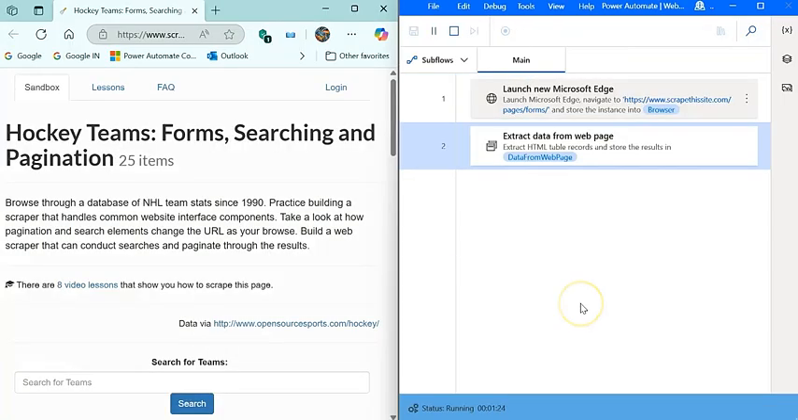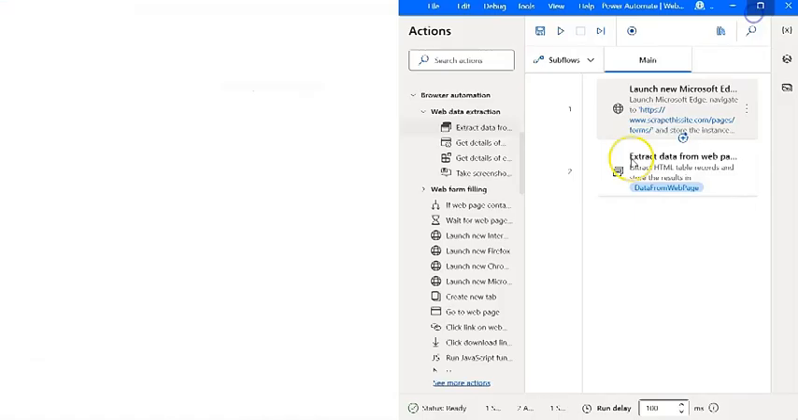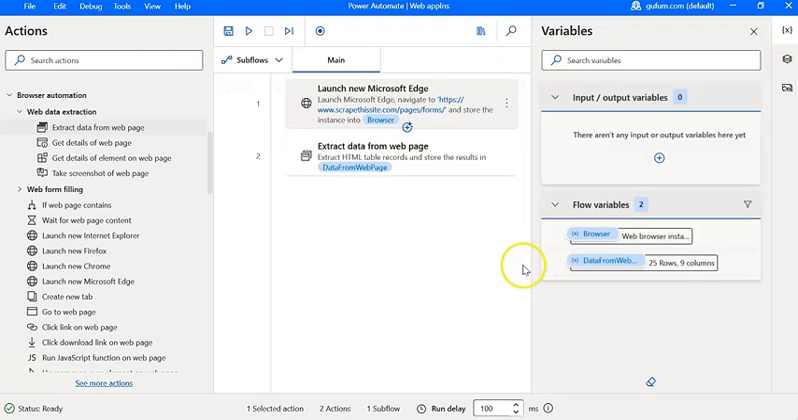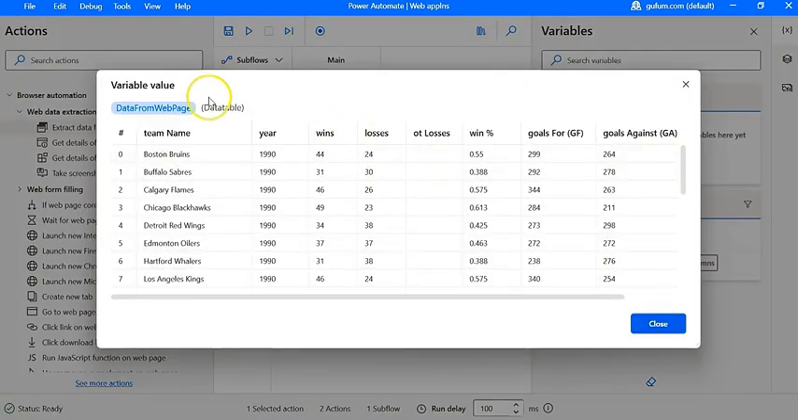This is a side-by-side view, and after the web page has finished loading, it has gone on to the second action and it has finished the flow. Let's go to the variable, and I can see 25 rows and 9 columns in the data table. As you can see here, this is a data table type of variable, and now we can make use of this data table and do whatever we want further down the line in the flow.